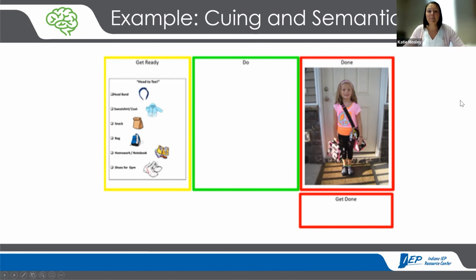Just like in this example, this girl is now ready to go to school, right? She knew she needed her headband, her coat, a snack, her bag, her homework, and her shoes for gym class. So I hope you can see now there's a difference between saying, okay, I need you ready at 4 p.m., to, here's what it looks like. Our students are visual.